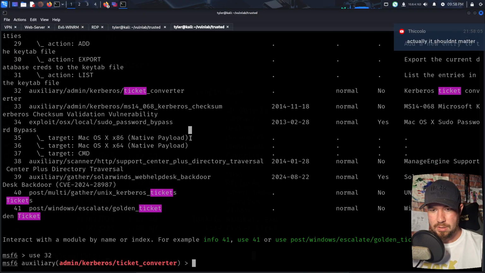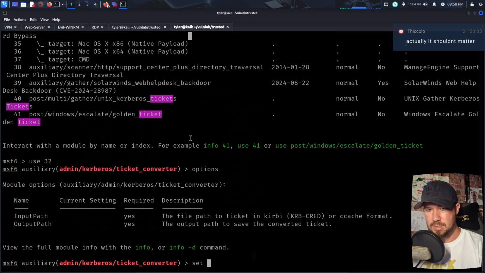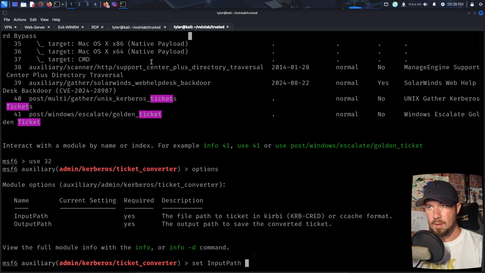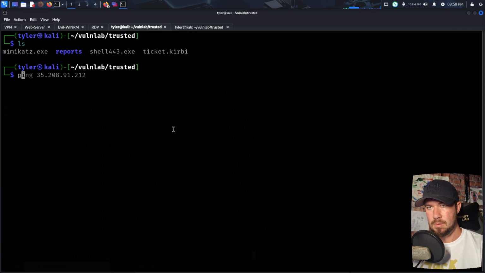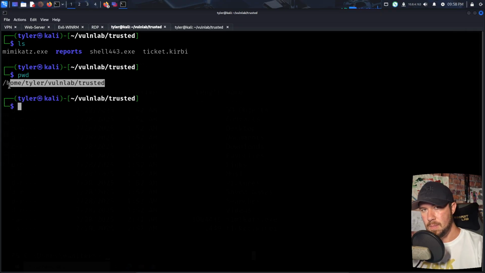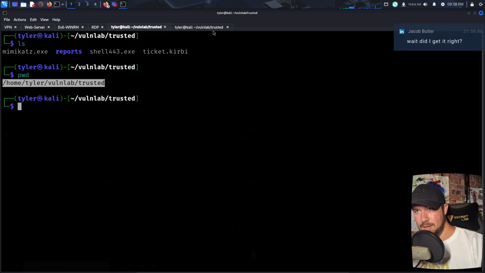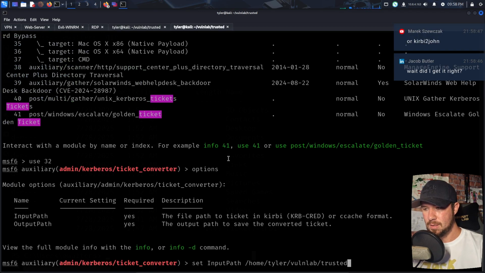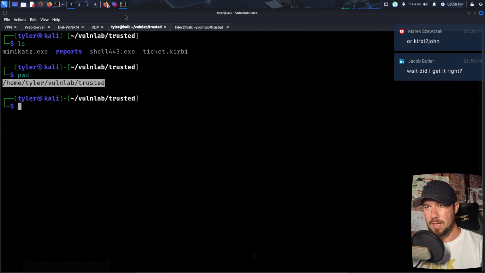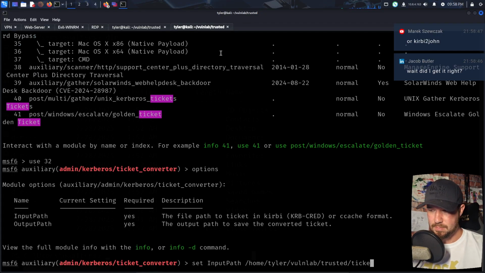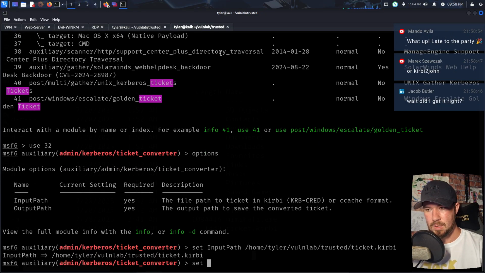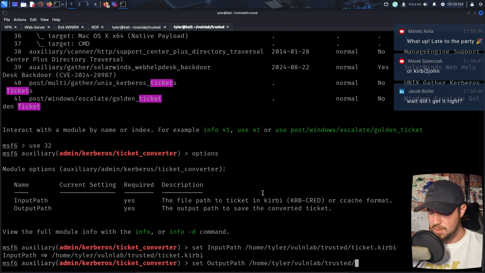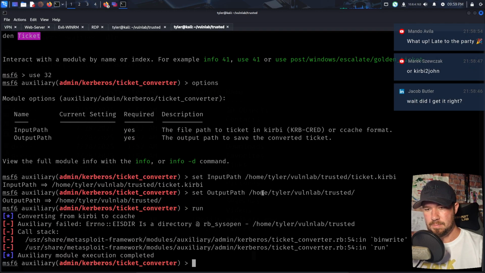Let me use 32. Options, set input path. Go over here. I can't see because of my camera. Grab that as our path. And then it's just ticket.kirbi, I believe. Yep, ticket.kirbi. Set output path. We'll just go trusted. I think we'll be fine. And hit run.